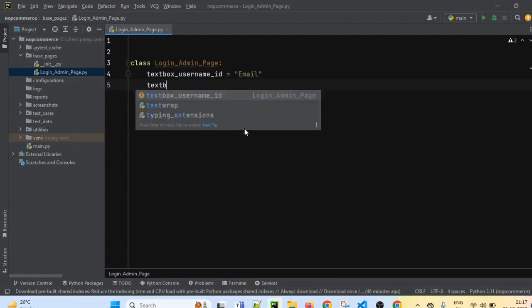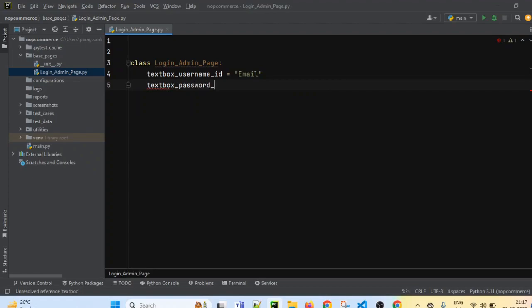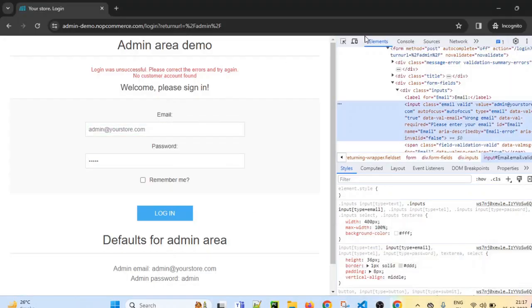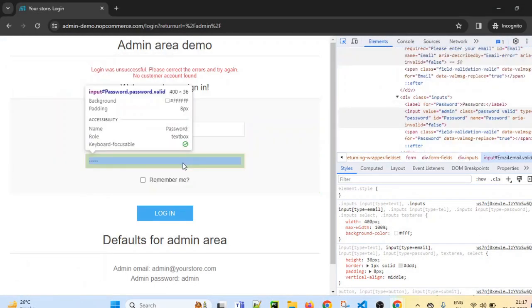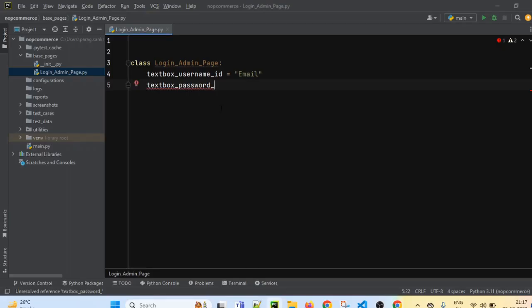Next one is the password field. So again text box underscore password underscore ID. Let's identify the password field. If you see, there is an ID as password. Let's use the ID. Again it is an ID, so equals to the value of that attribute.